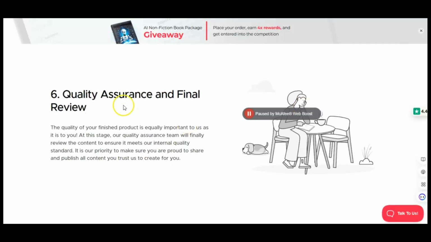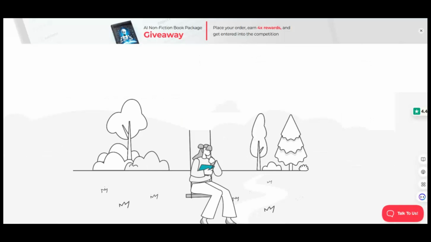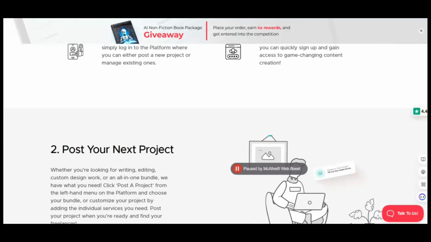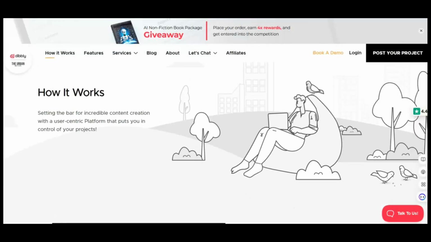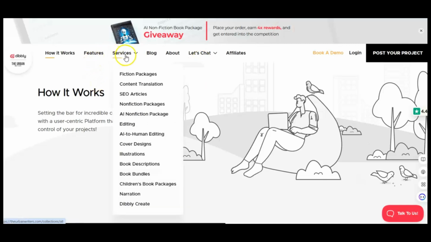Then, quality assurance and final review before acceptance. So yeah, they are very, very good, but the only thing is that they are a little bit pricey. Let's see their services. They have packages for fiction and non-fiction. Of course, our book is going to be in the non-fiction packages.